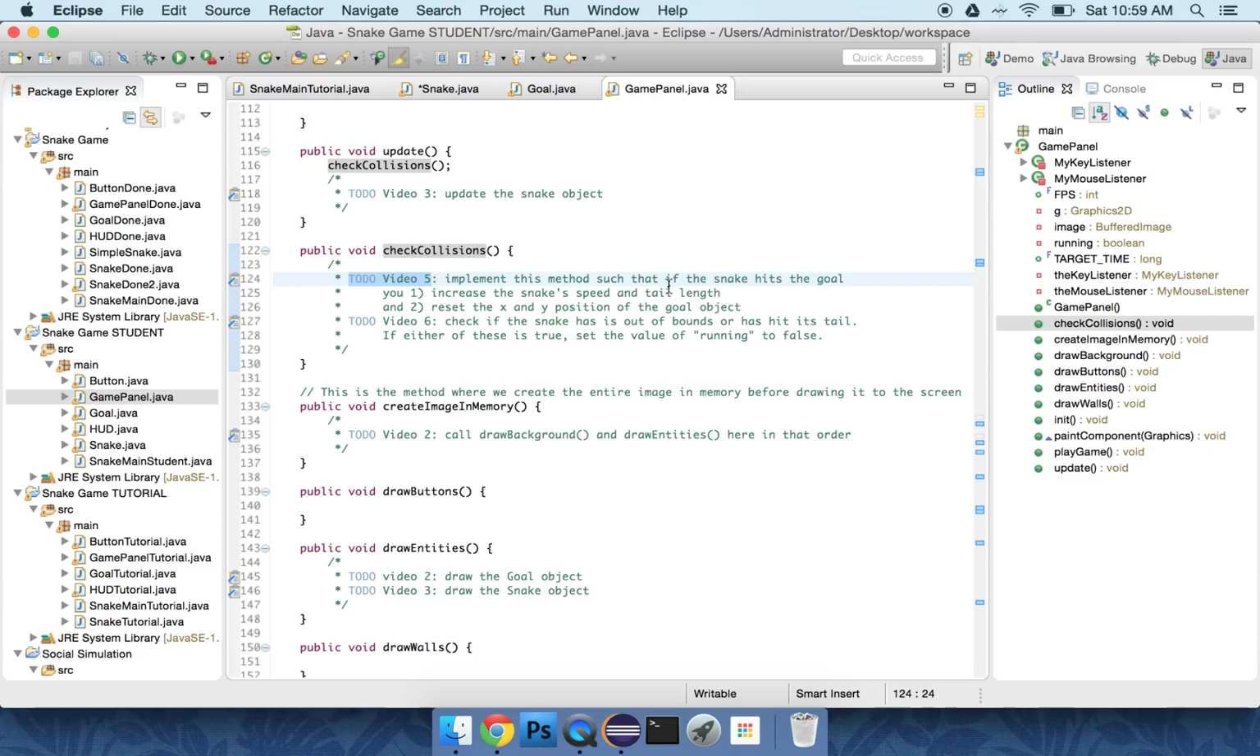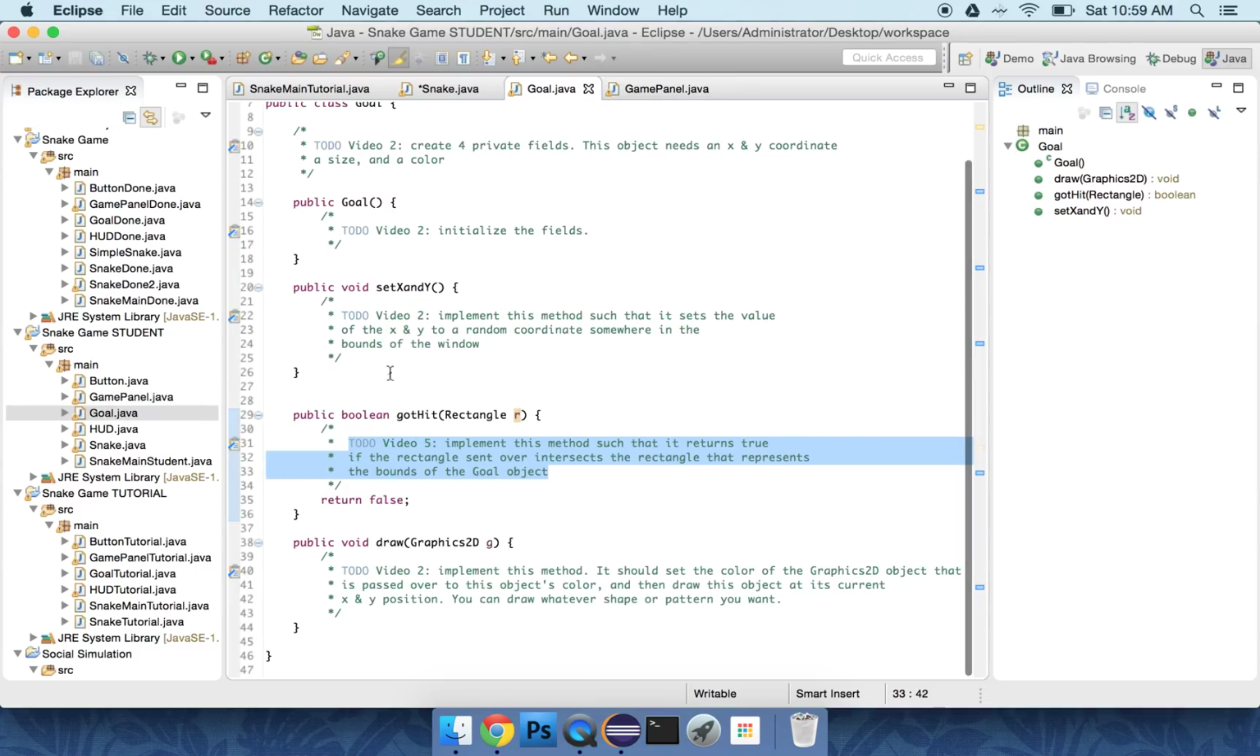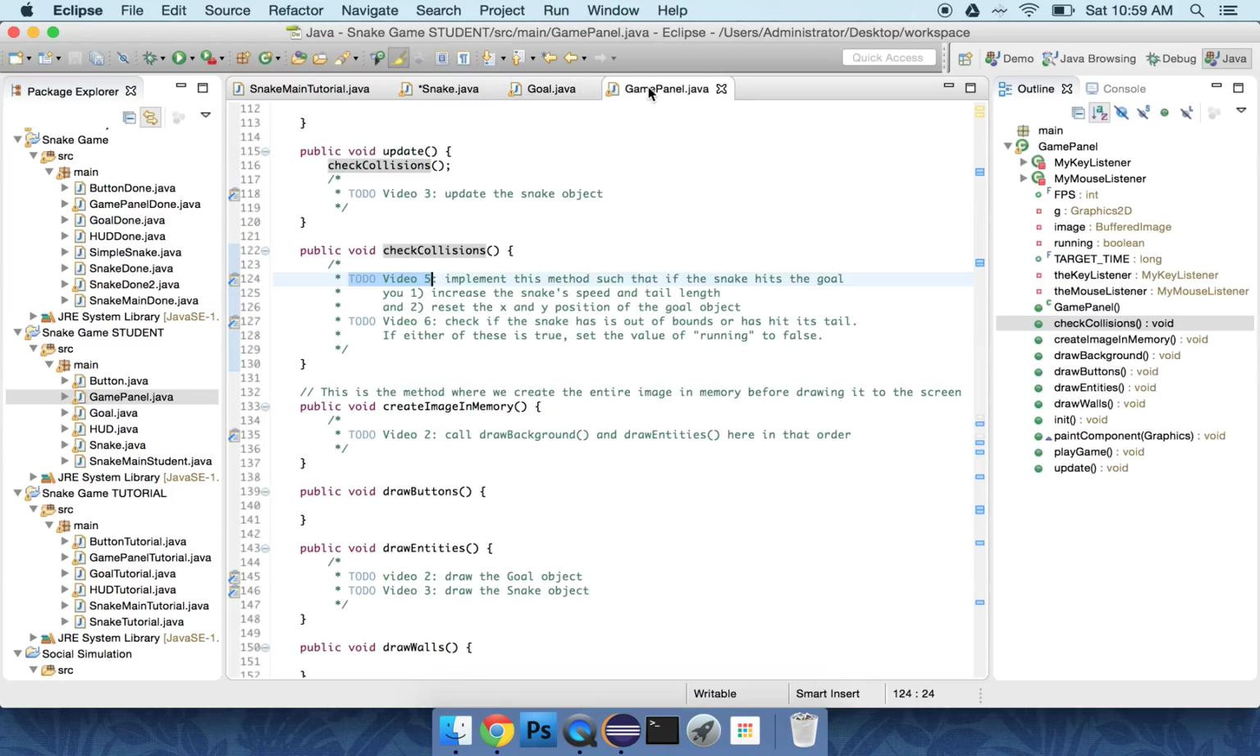So this is again just like a simple if check, and all you're going to do is send the goal object the snake rectangle. Does that make sense? So you have a goal method called got_hit that needs an R, and it returns a Boolean. So over in game panel, you say if the goal.got_hit and send it the snake's rectangle, then you do those three things: increase the snake's speed and tail, and reset the x and y position of the goal. And that's it for this video.